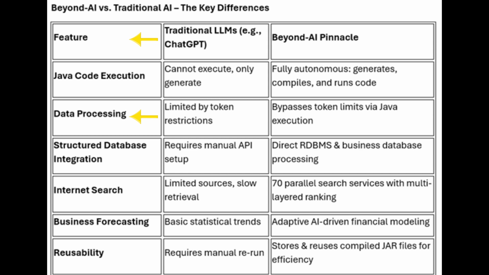Feature: data processing. Traditional LLMs, such as ChatGPT, limited by token restrictions. Beyond AI Pinnacle bypasses token limits via Java execution. Feature: structured database integration. Traditional LLMs, such as ChatGPT, require manual API setup. Beyond AI Pinnacle, direct RDBMS and business database processing. Feature: internet search. Traditional LLMs, such as ChatGPT, limited sources, slow retrieval. Beyond AI Pinnacle, 70 parallel search services with multi-layered ranking.